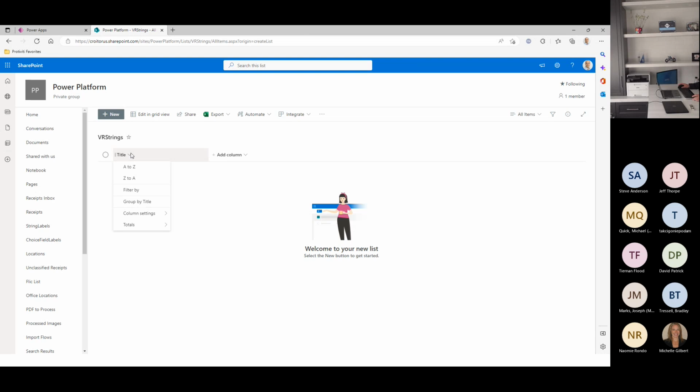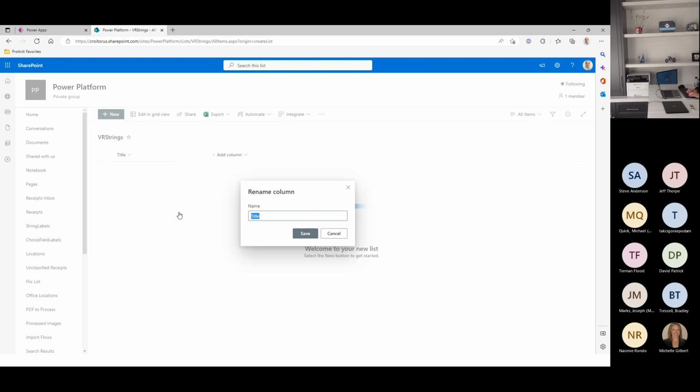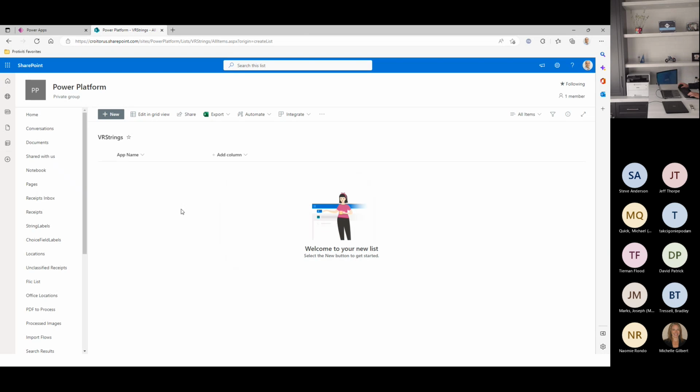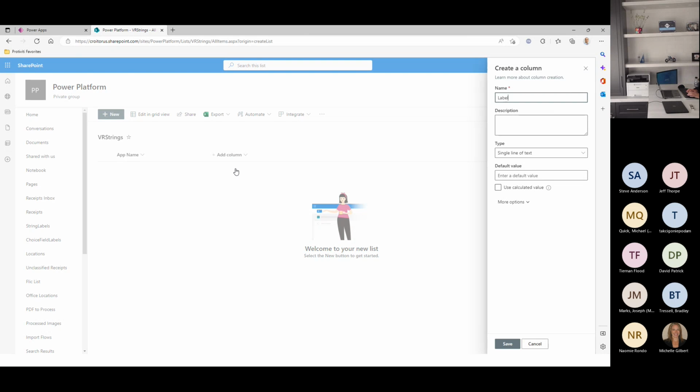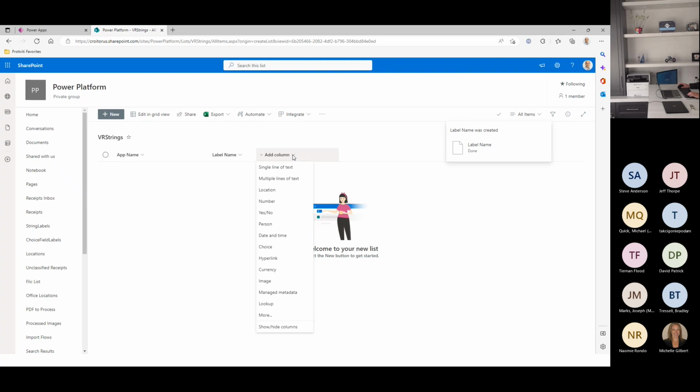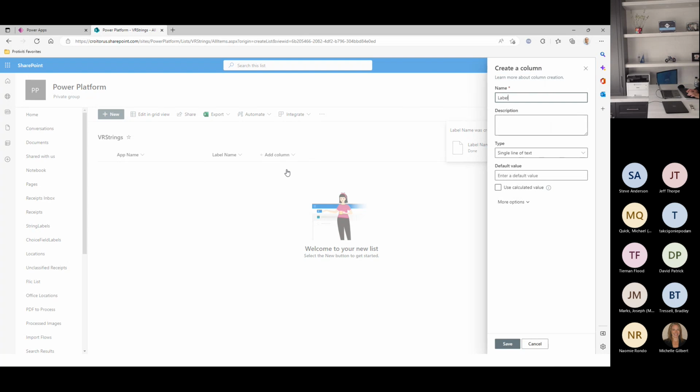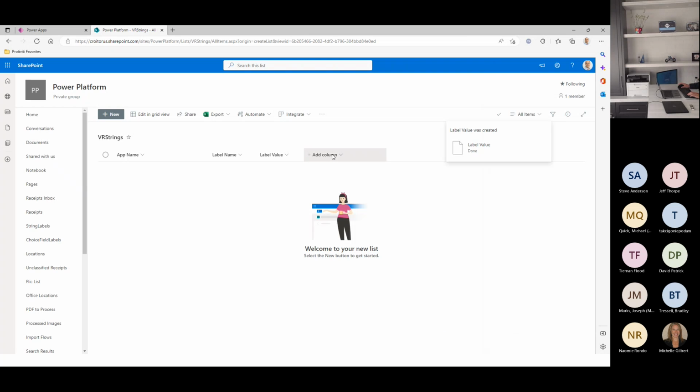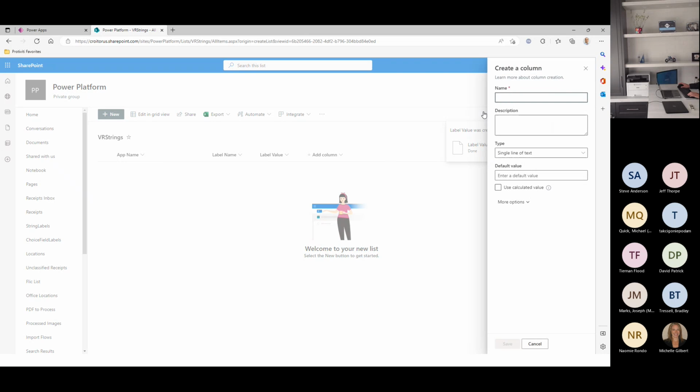And so I'm going to use my title field. I'm going to rename this one to app name. And then there are 3 pieces of information that I need to track. One of them is label name. The next one is label value. And then the last one is going to be my language.